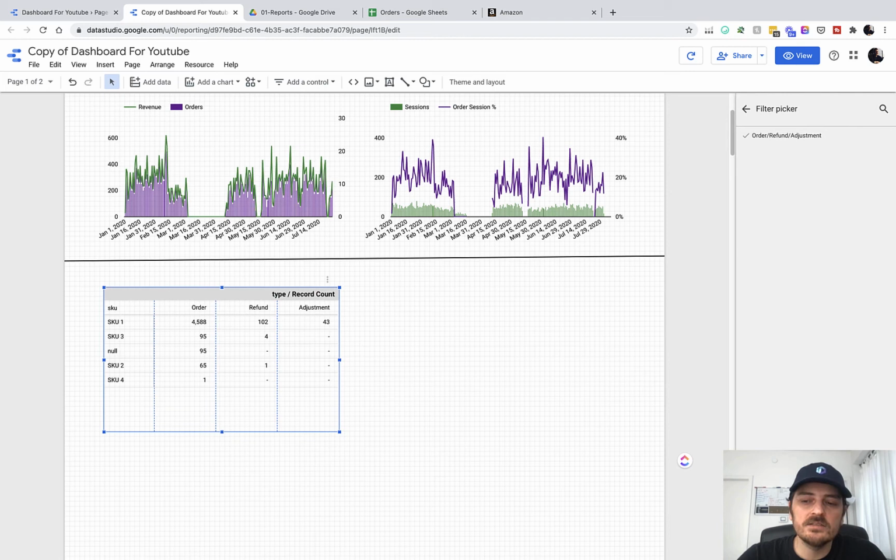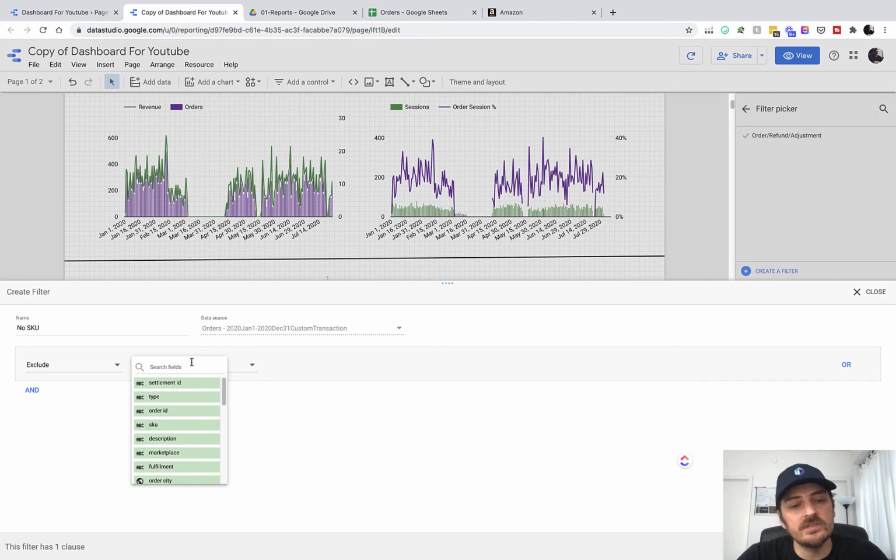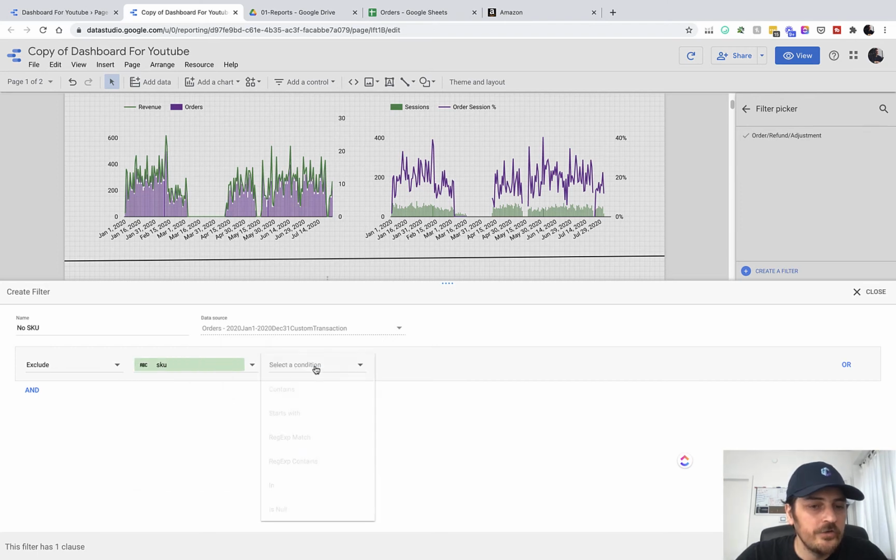We need another filter. We can name this no SKU. There are so many ways to create this filter. This is the way I'm going to do this for the sake of this graph. So I would say exclude. I don't want to see any row that the SKU is null. So what I'm doing is excluding the rows that don't have any SKUs.